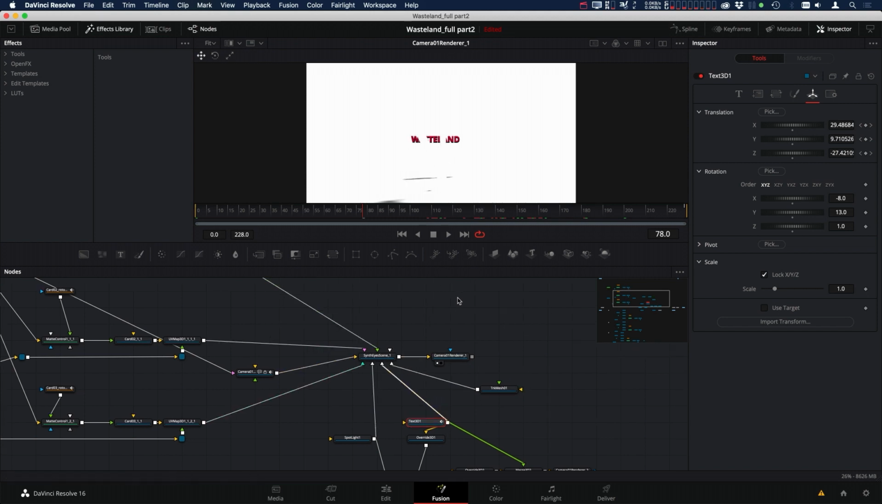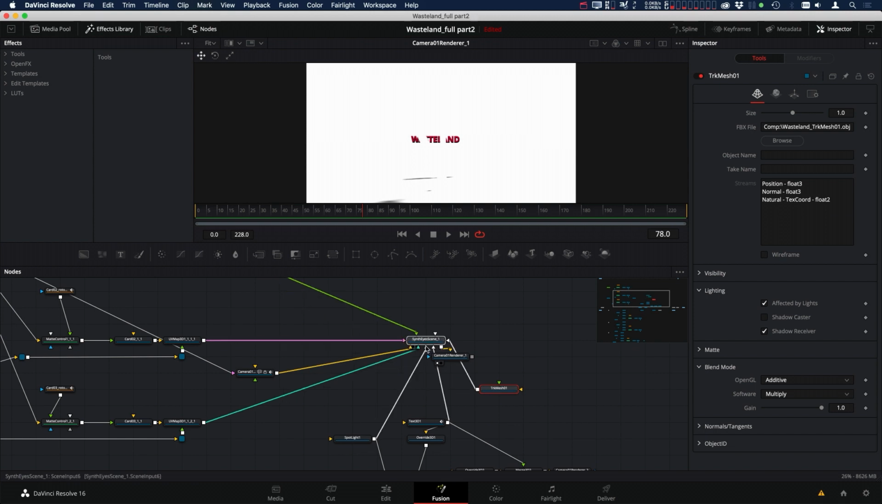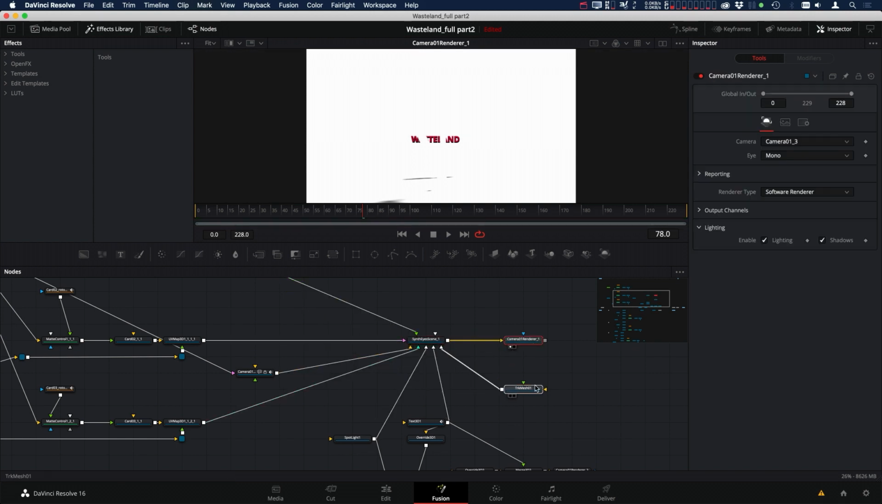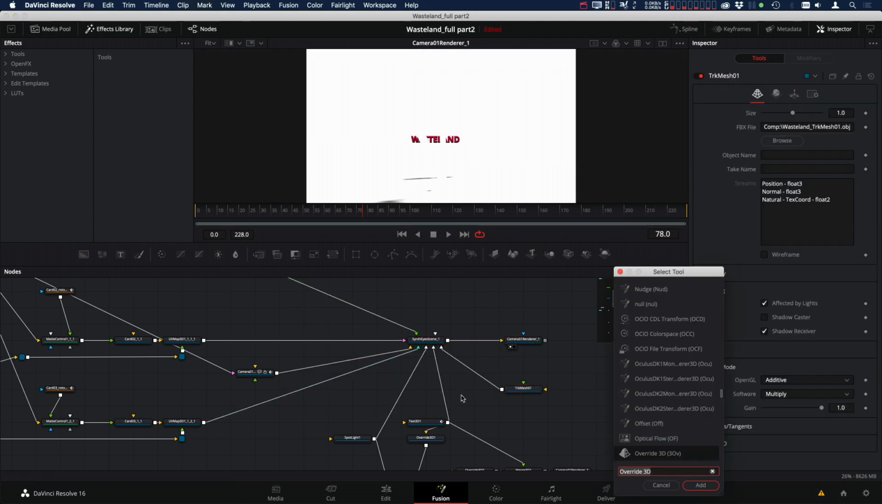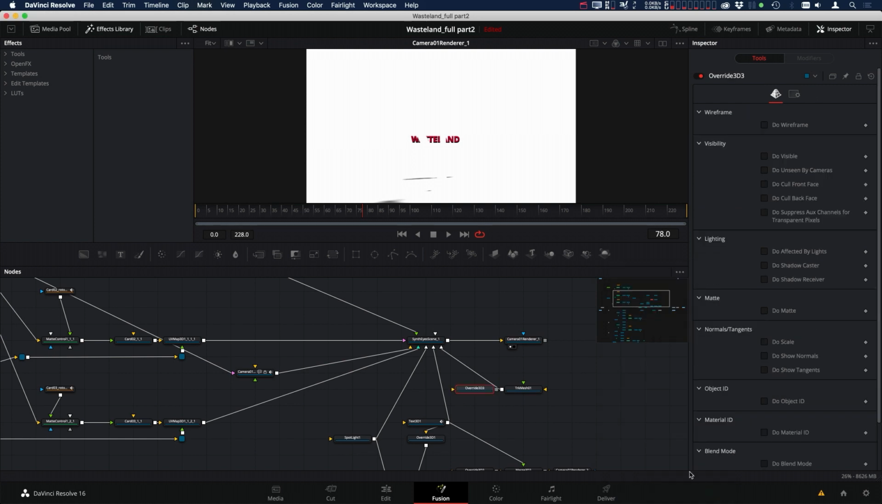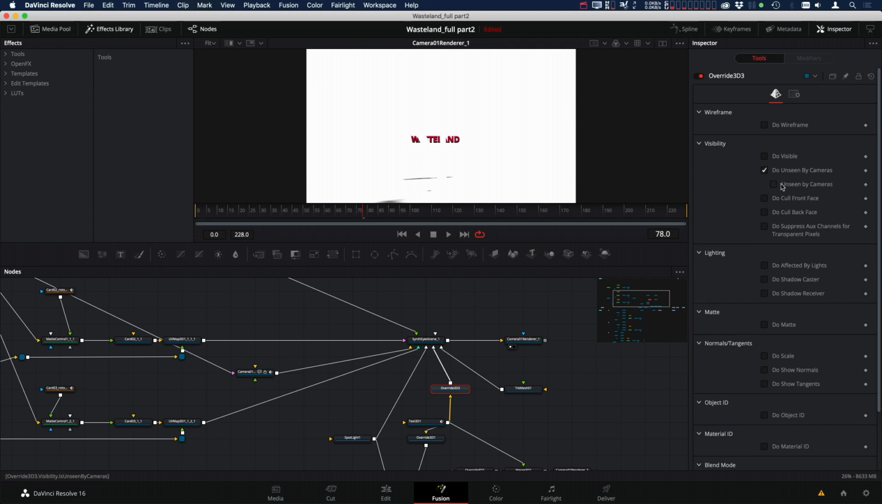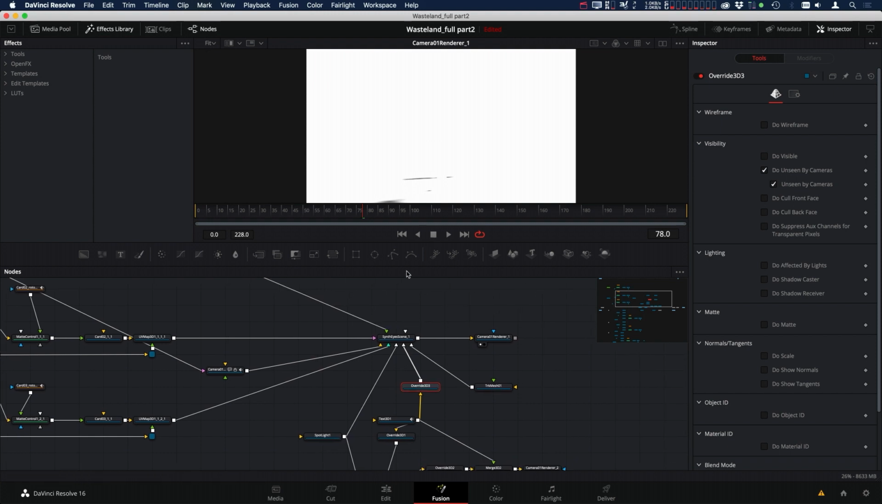Okay, so now we're starting to get shadows, but we want the shadows, but we don't want the 3D text. So let's get rid of the 3D text in this scene. So I'm going to add another override 3D. And we're going to put that override in between the 3D text and our 3D scene. And in this override, we want to turn on unseen by cameras. And it'll still cast the shadow, but it won't be in the renderer. So now we have the shadow for our 3D text.